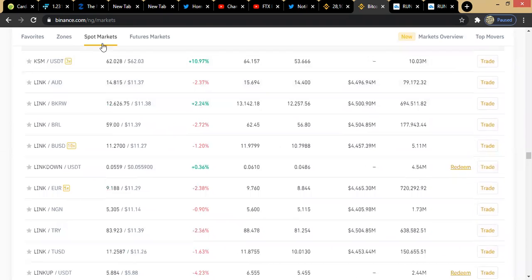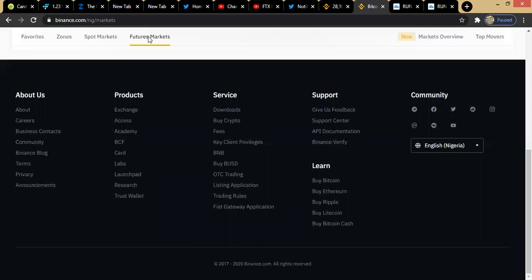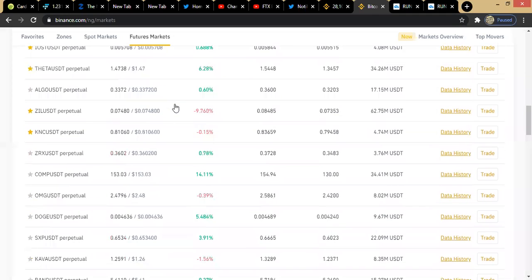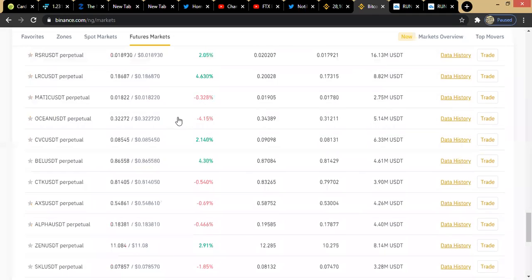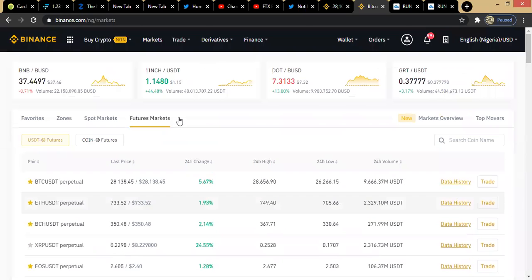And remember, we have the spot market, we also have the futures market. Currently this is the spot market, so what it means is that all these coins here are found in the spot market. If you are interested in trading futures, go right here and click on Futures, and then you will see the various coins that are traded on the futures market. These are the coins that can be traded on the futures market. Here they are, this is a list of all of them.